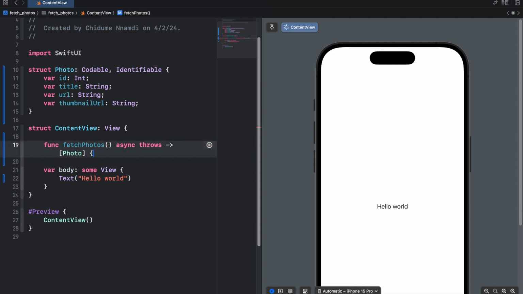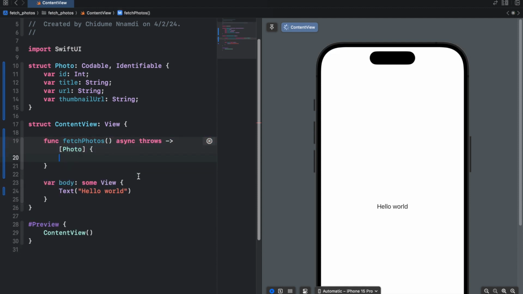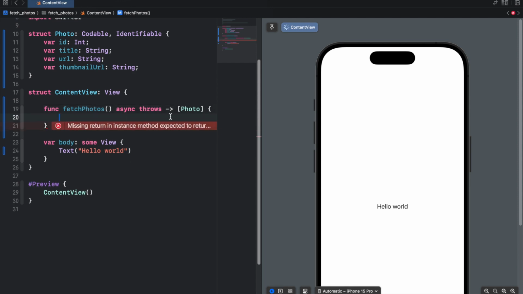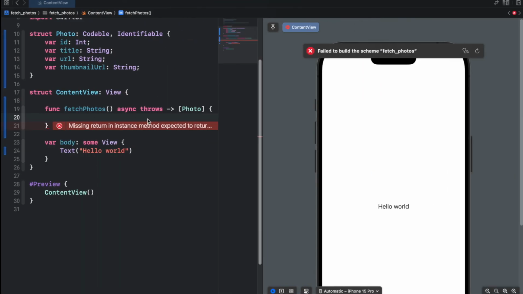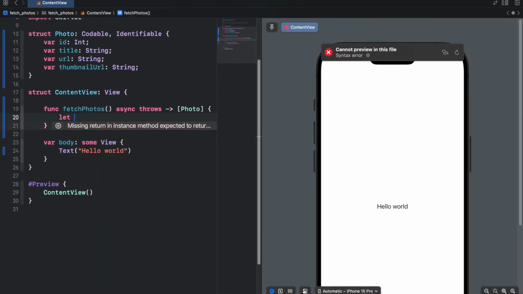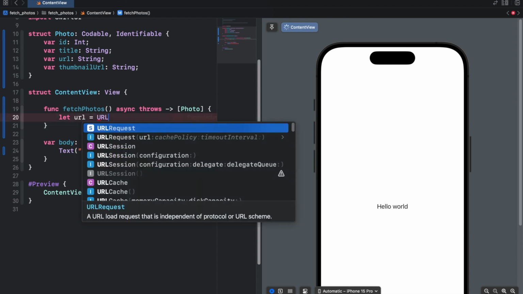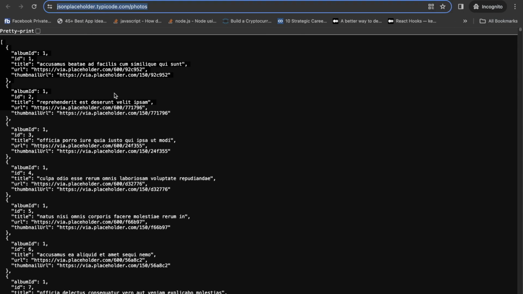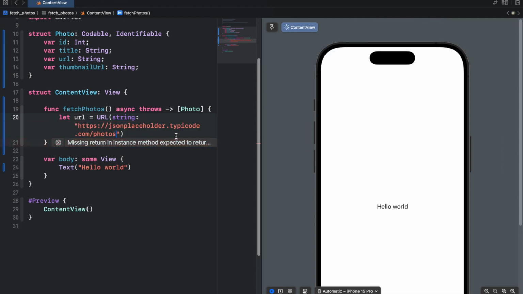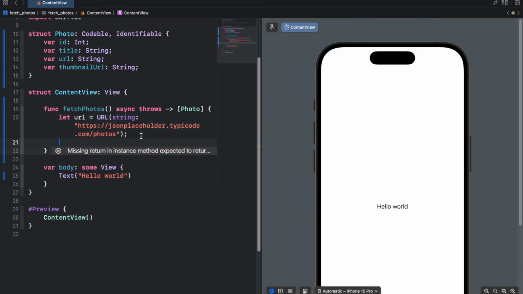Then let's now write the body of the function. Inside the body of the function is where we will write our code that will fetch this data from this URL. First, we define the URL using the URL constructor. Then we'll pass a string to it. Inside here is where we'll pass the URL that we copied. So we'll paste it here, and that's it. You see, this is an optional value.